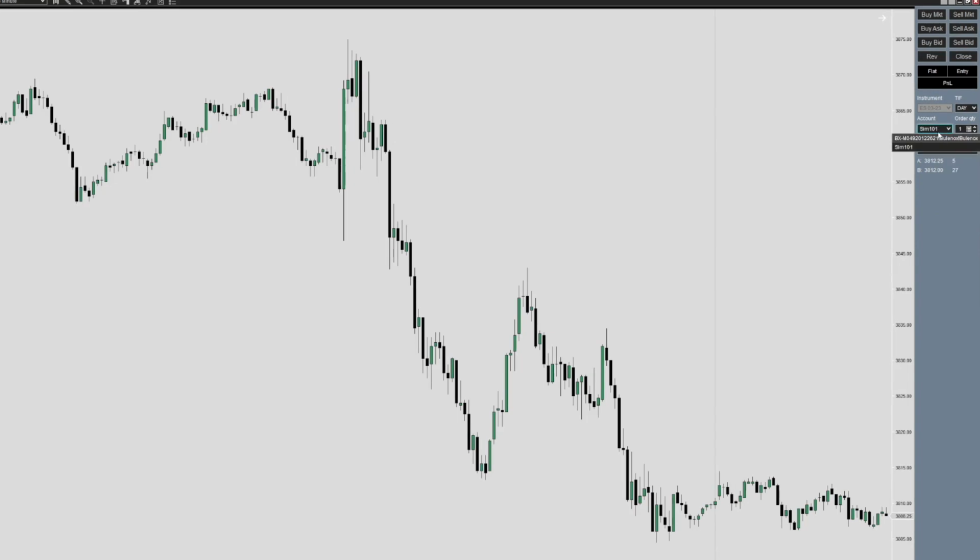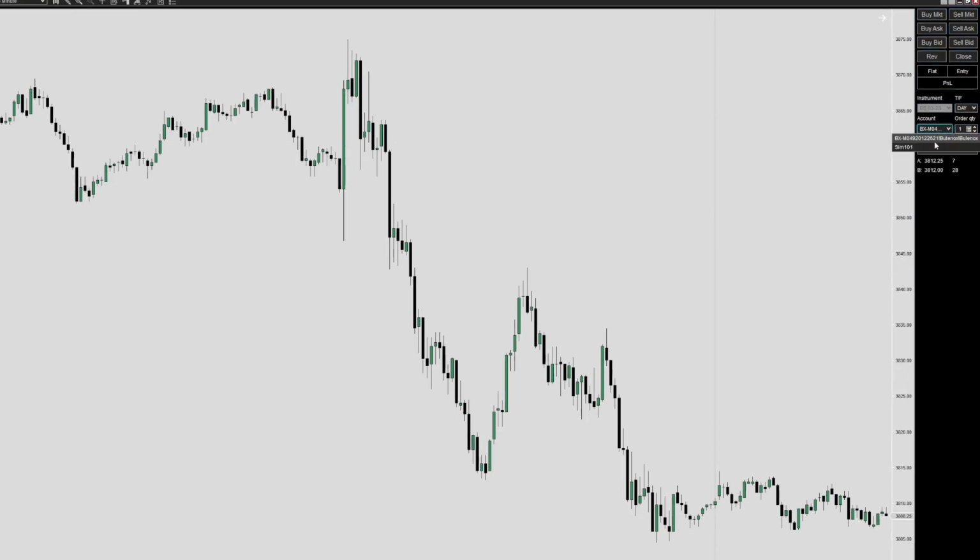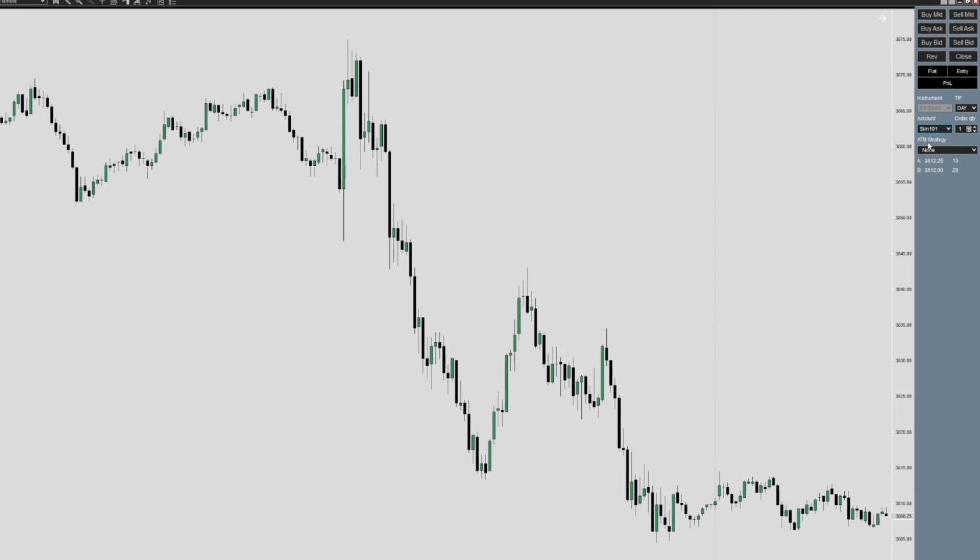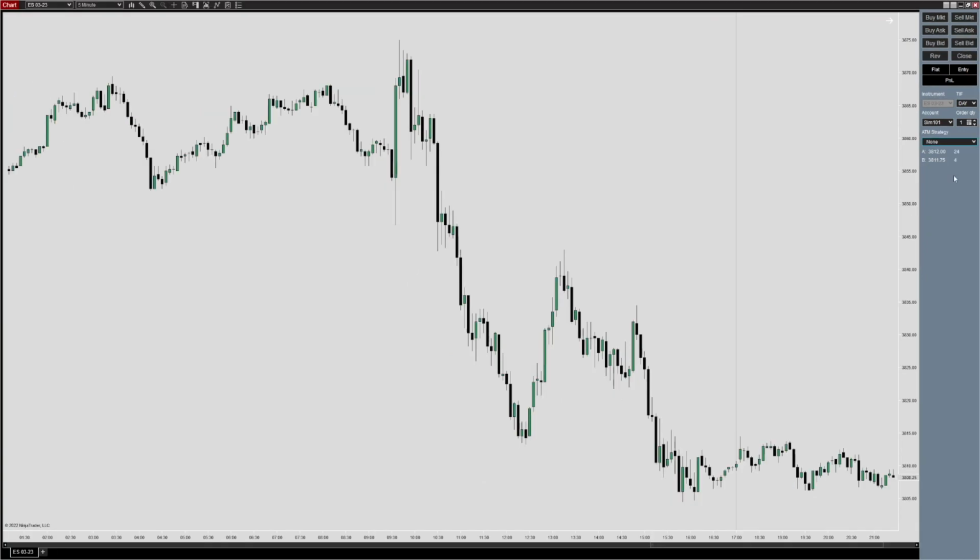Here's the account selection, you know, switch accounts to the live or the sim. You can choose your ATM strategy right here, whichever one you want. So right now you could stop, the chart is complete. But this next thing I'm going to show you is very crucial to ICT's teachings.